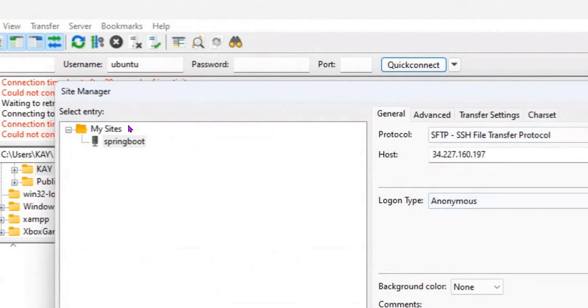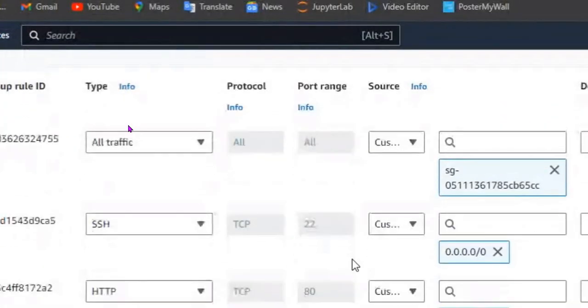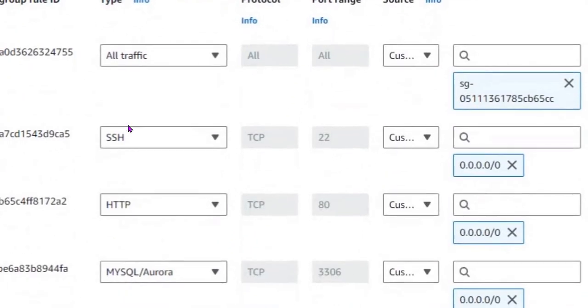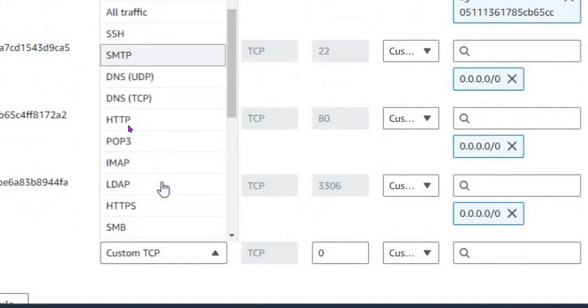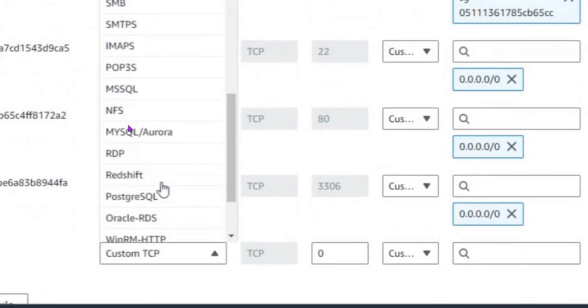Yes, sir. You have to open the port for SFTP and FTP also, port 22. Okay, let me go there. So related ports also you have to open. SFTP.